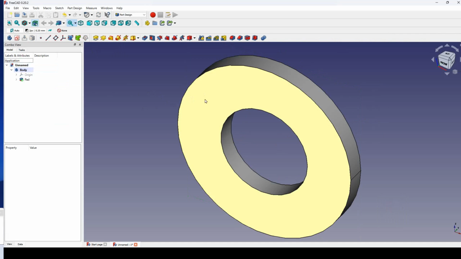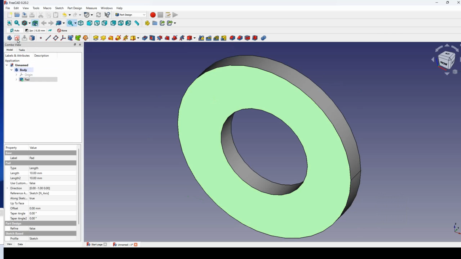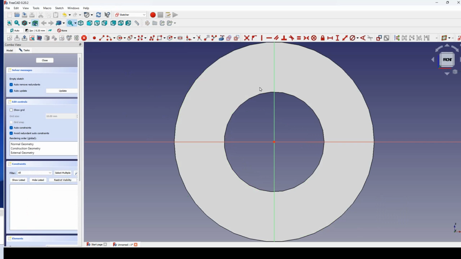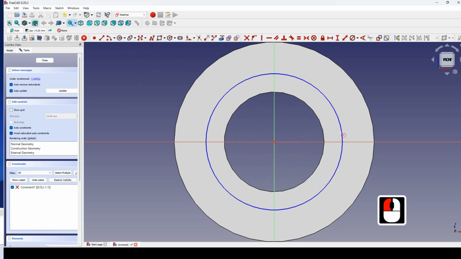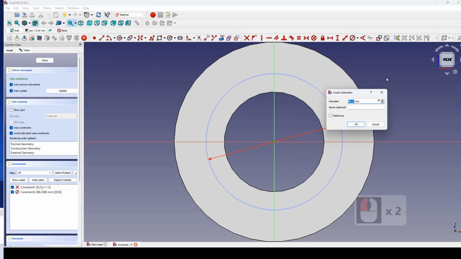And now I'm going to sketch something on this face to make a hole in this flange. So I'll select the face, go back to the sketcher, and now I would like to draw a bolt hole circle, and I'm going to use a reference geometry for that. So I'm going to toggle to my reference geometry, select this, and create a circle there. And you can see that because it's reference geometry, it's depicted with a blue line. Right click out of there, and I'll maybe make this 60 millimeters.